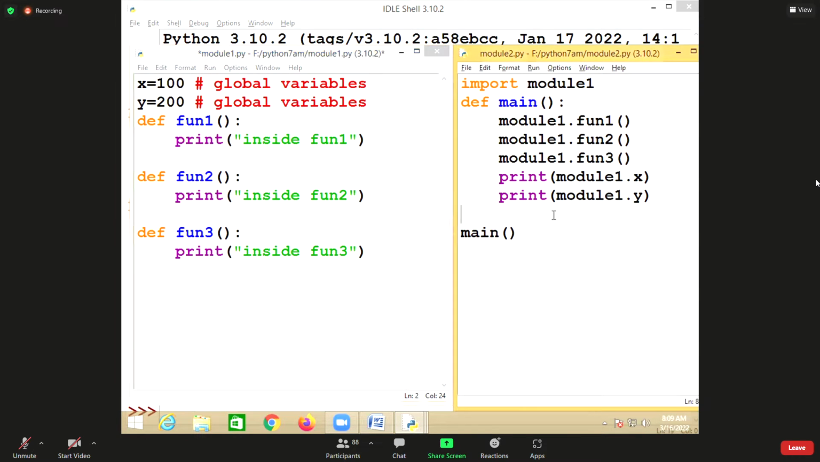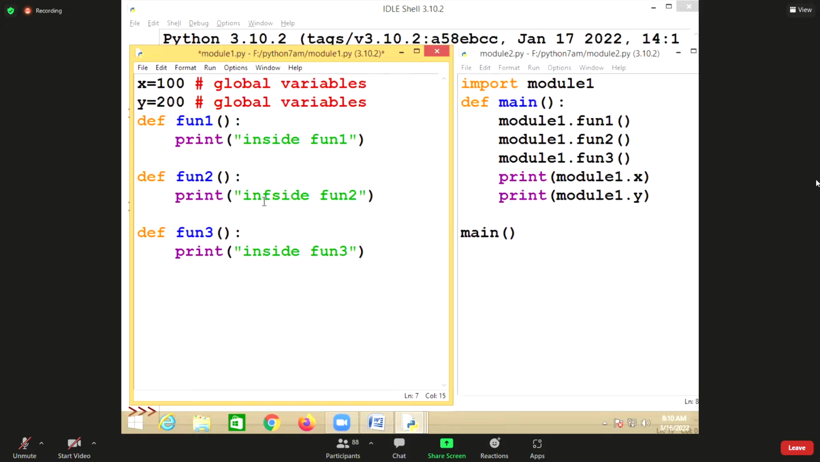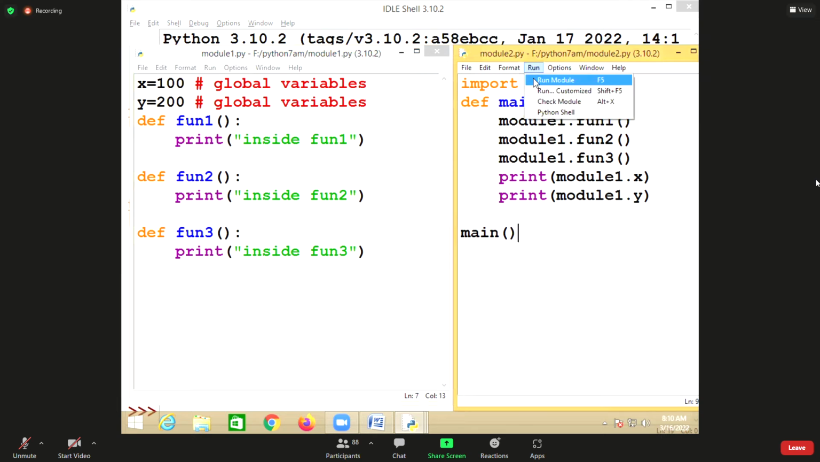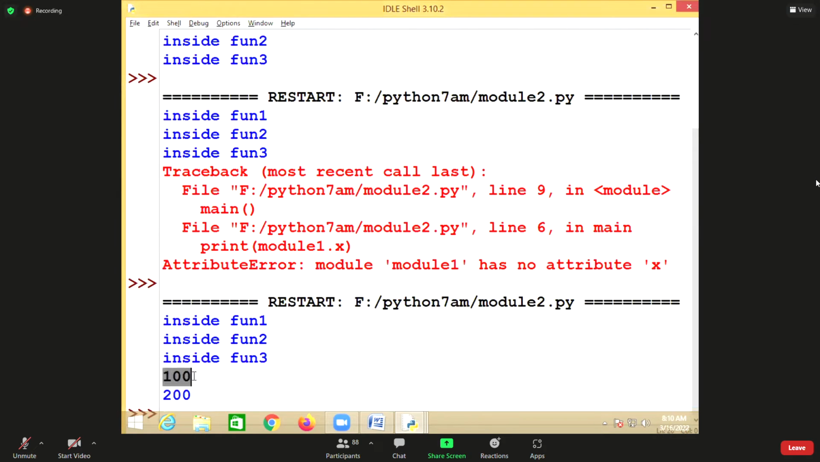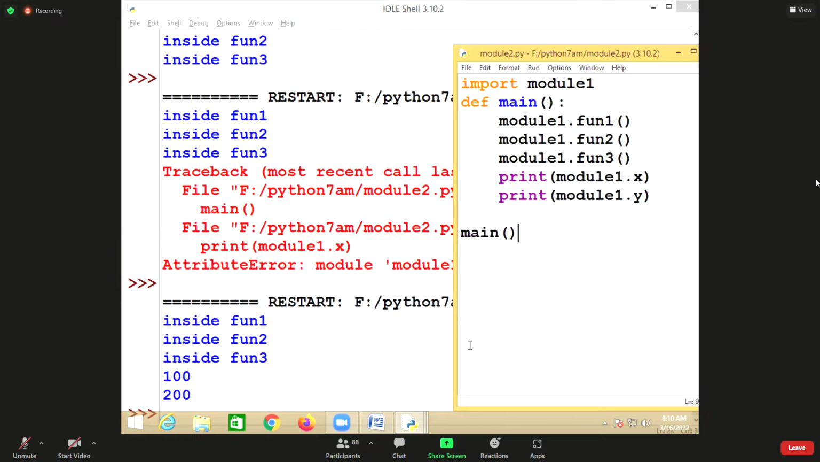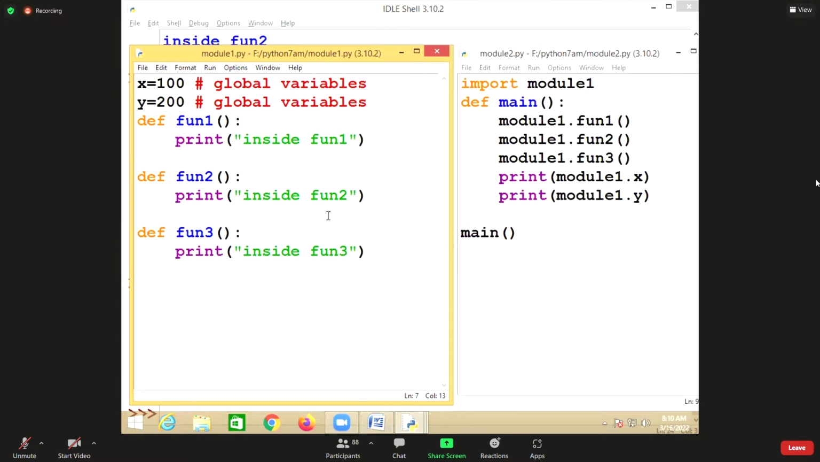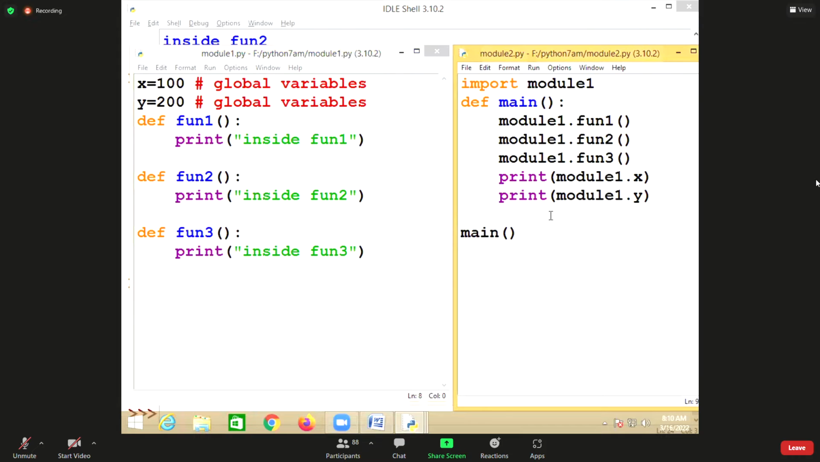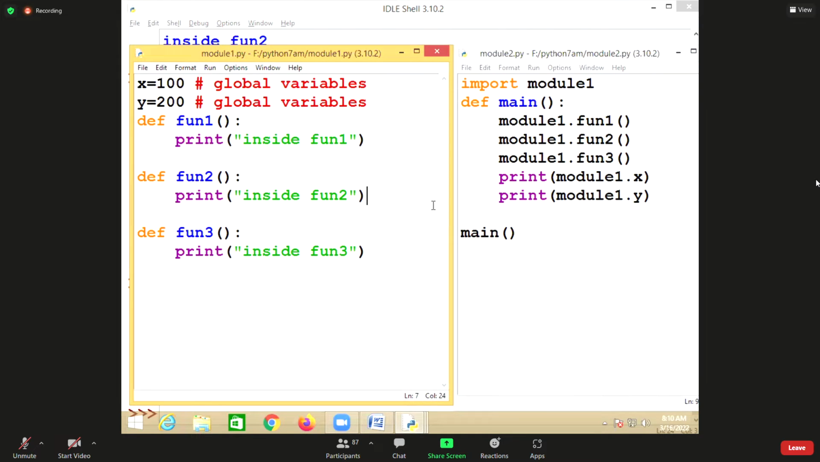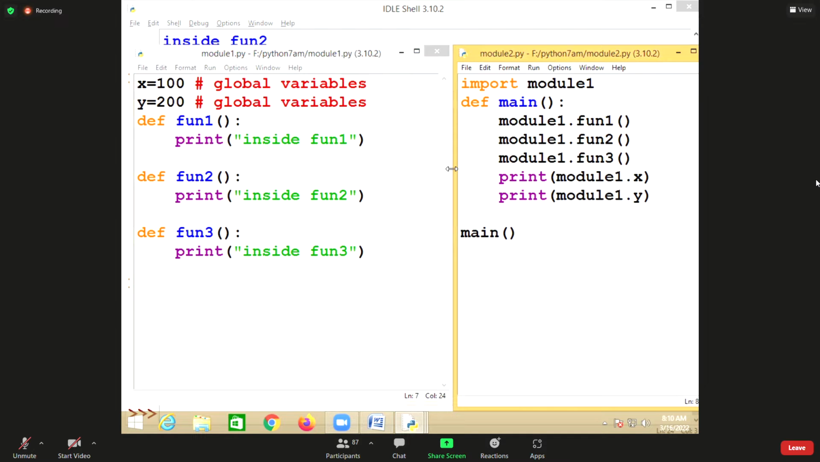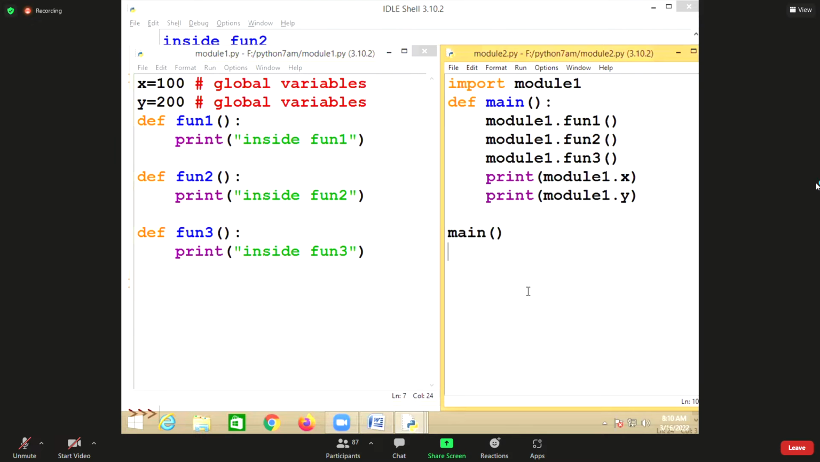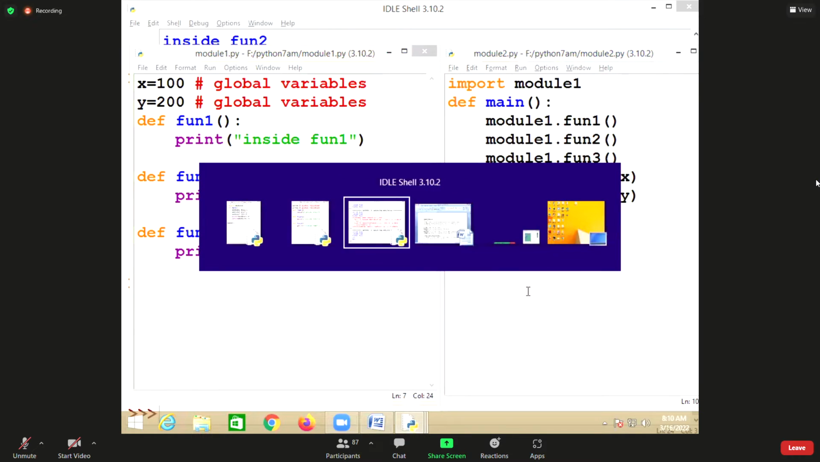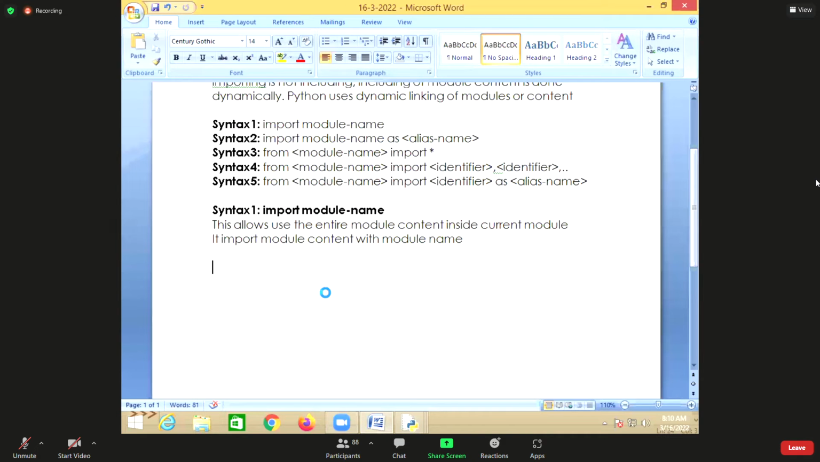Yeah, module1.x. It's not saved. You can see module1.x is 100 and this is 200. We added, but we have not saved. So until you save it, the changes are not applied. So you have to save it. So this is import module name.